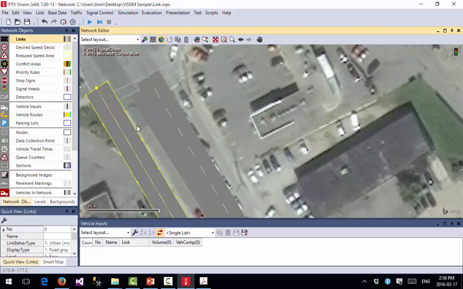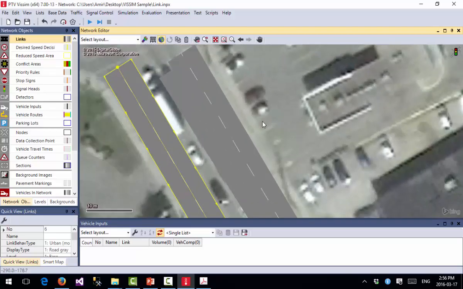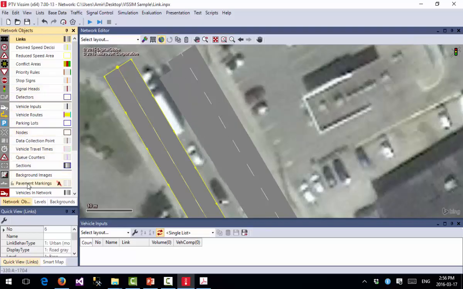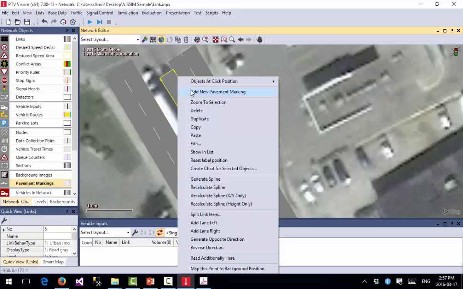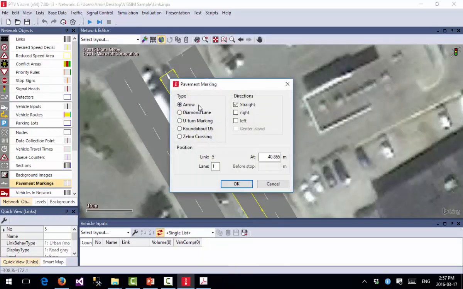How can I identify the direction? As you can see, there are small arrows here. It's showing me the direction of the link. If you think you can forget it, you can also use pavement marks. For example, I will add a pavement mark here, and I will say that it's an arrow. It's a left turn. Sorry, it's a left turn. It's not a right turn. Okay.